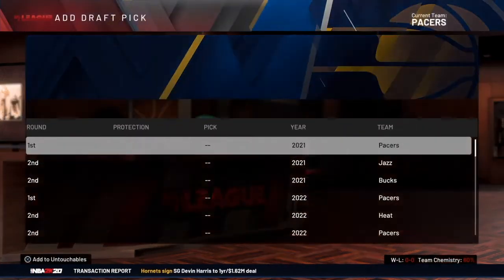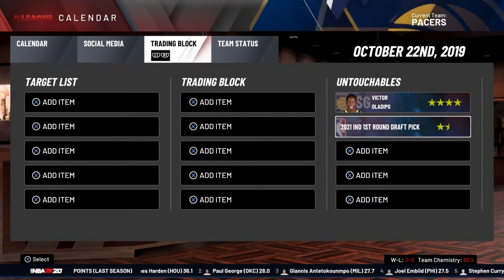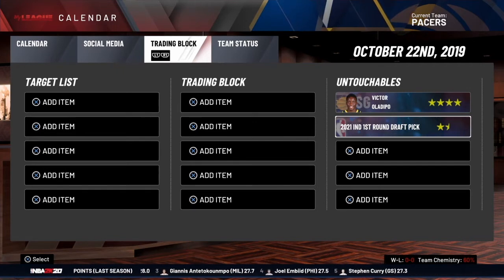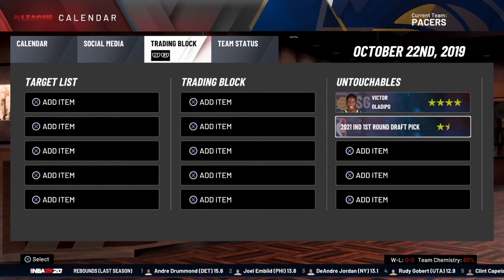Now, I could also add a player too, or a pick. So if I wanted to add a pick, I could add my first round pick and say, hey, I'm not going to include my first round draft pick in any deal. You can still send me offers for anything else you want, but these two things here, Oladipo and this first round pick, I'm telling you right now, it's not going to happen. And that way it lets the game and the GMs in the league know how to work with you to try and make a deal happen if there's somebody they're interested in on your team.